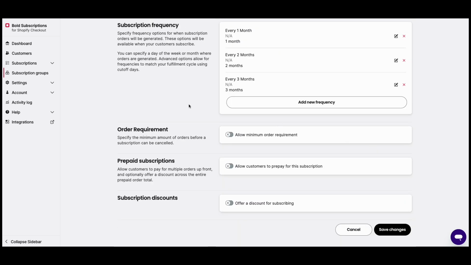In the next section, titled Order Requirement, this setting allows you to specify a minimum number of orders that must pass before a subscriber can cancel their subscription. This feature ensures that customers must stay subscribed for a minimum number of orders in order to benefit from your subscription discounts. Before enabling this feature, it's recommended to check your local laws to ensure your region allows minimum order requirement.